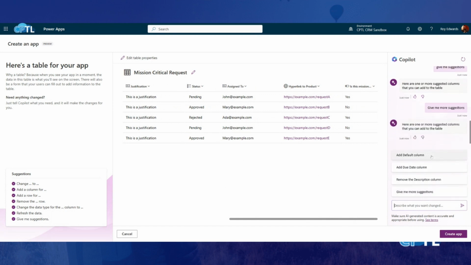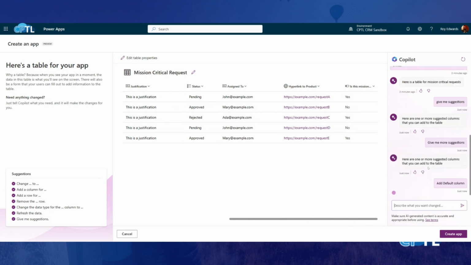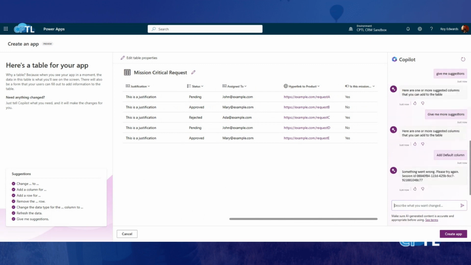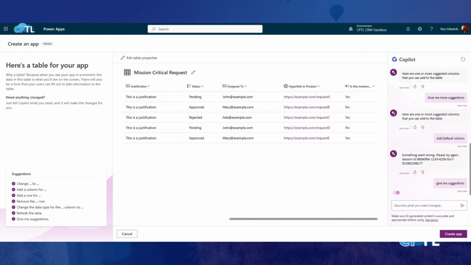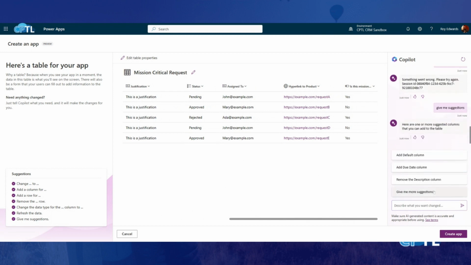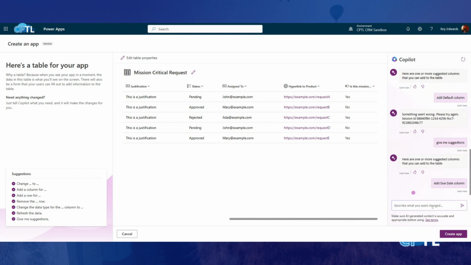Add a default column. What is add a default column? Let's click that. We're just going to do what the AI says here and see what happens. Add default column. It's thinking. Something went wrong. Okay. Give me suggestions. I will say that Copilot is still relatively in beta. So everything that's happening here, let's do add a due date column and let's see if that works. Everything that's happening here in Copilot is still relatively new. It's still in beta. It's still working through this.